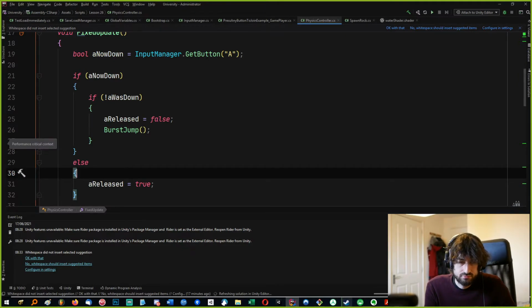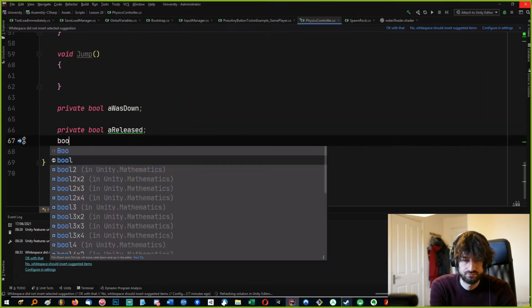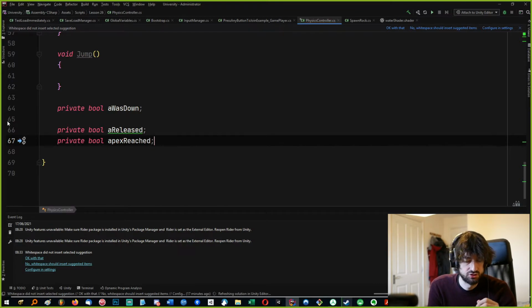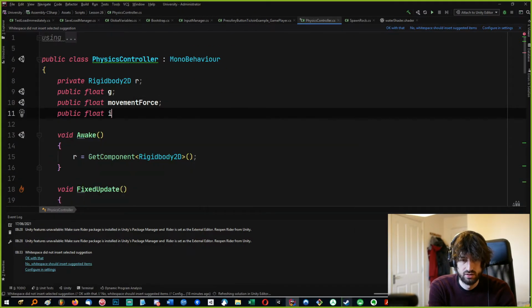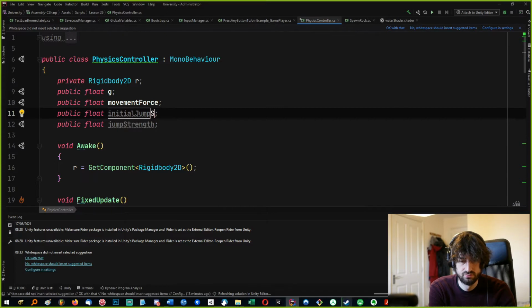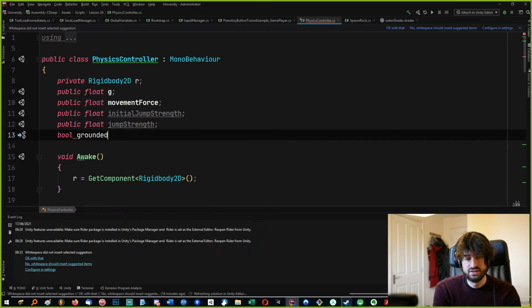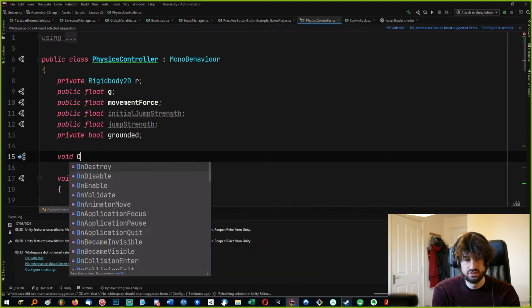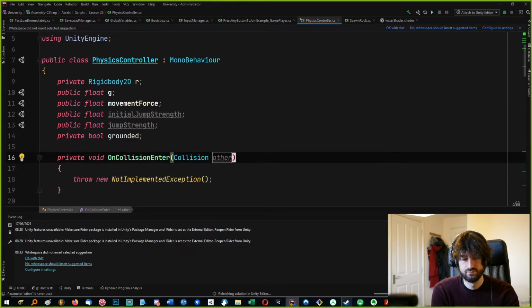What else have we got? I normally do a bool called apex reached to check whether you've hit the top of your jump. I'm gonna add a public float initial jump burst, public float jump strength, or initial jump strength, let's call it. Okay, we need a bool that you're grounded. Okay, so void on collision enter. You know, can we call that hit?